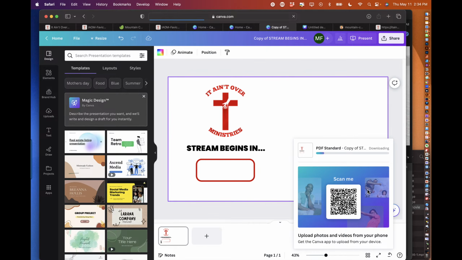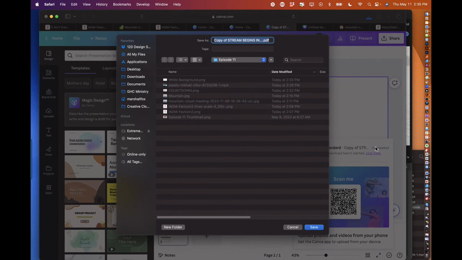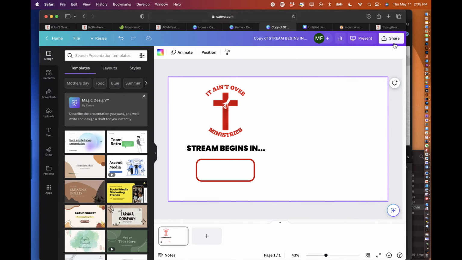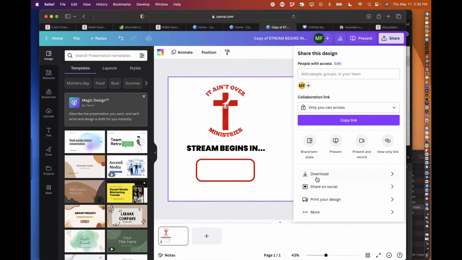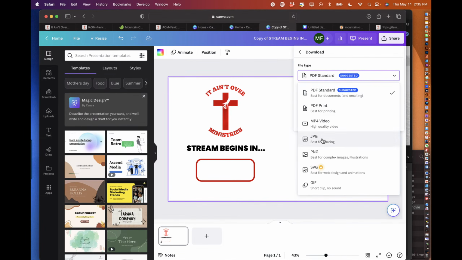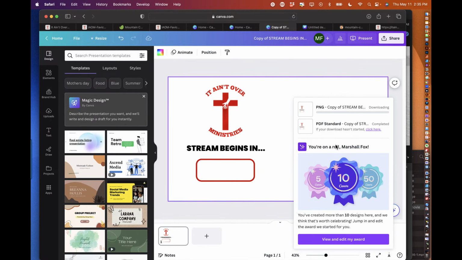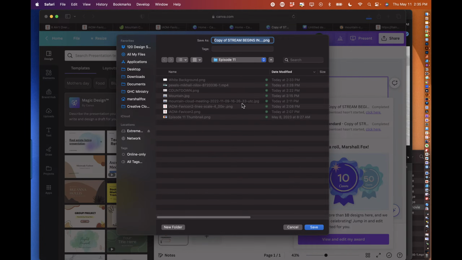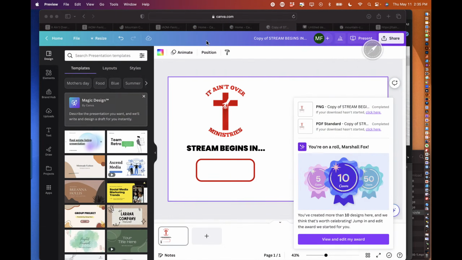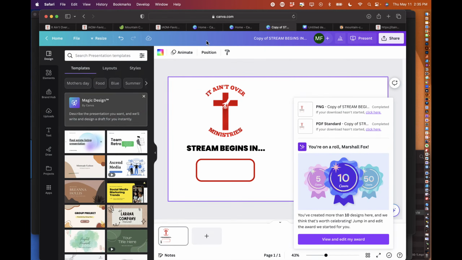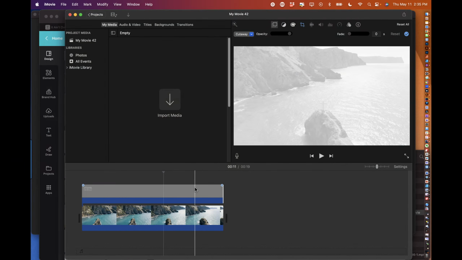Download. Oh, not PDF. Hold on, y'all. I messed up. Cancel. Download. Okay, PNG, because that's how you get your transparent background. Now I'm going to do download. Background text. There we go. Okay, iMovie.